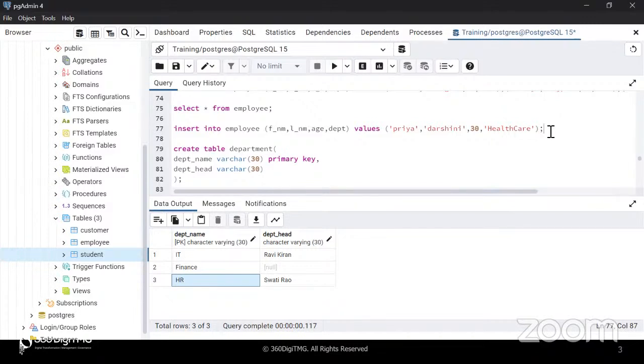The SQL live session is for 10 days. Today is the third session. We have a 10 day session.